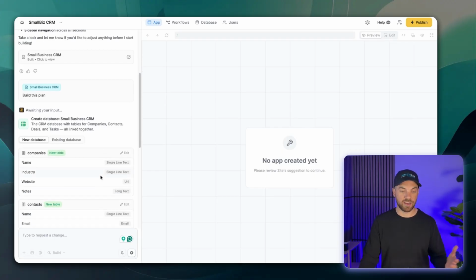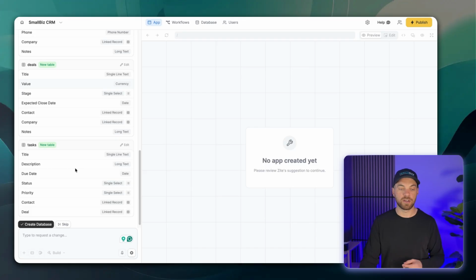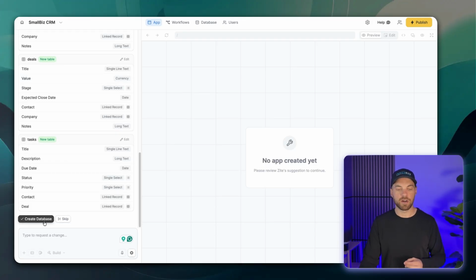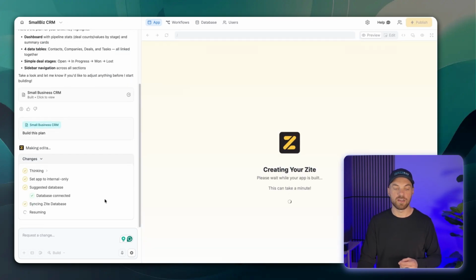And now it's asking about a database. We do need it to create the new database. Again, I'm not going to bother reviewing it. This is good enough for this tutorial and demo video. I'm going to click the create database.